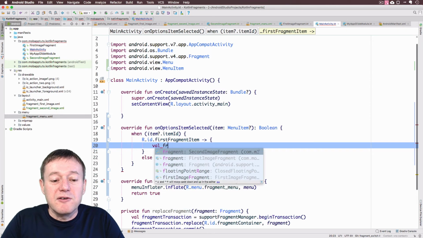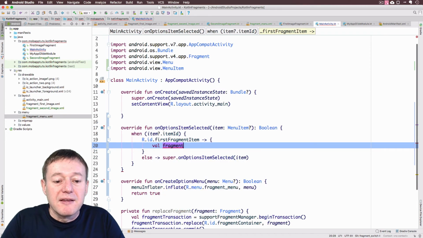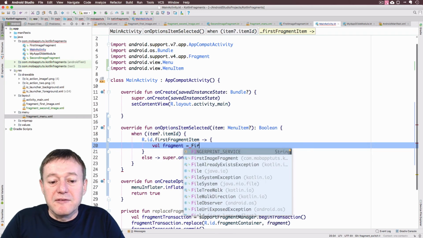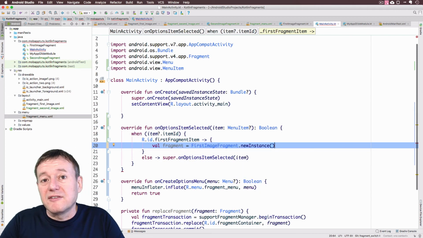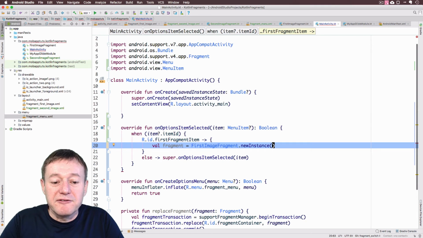So I'm going to create a value called fragment, because we're going to send it across to the replace fragment function. And we're creating a fragment, so we can call our first image fragment here with just the new instance. And we went through the details for this in the previous tutorial when we created a fragment. So this will basically create us our first fragment.